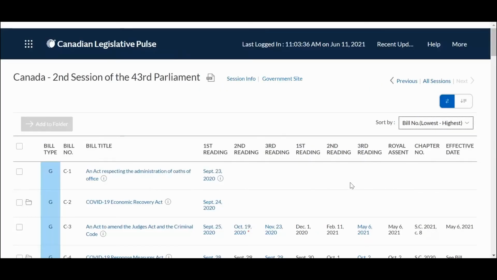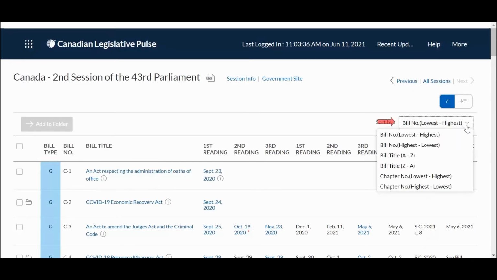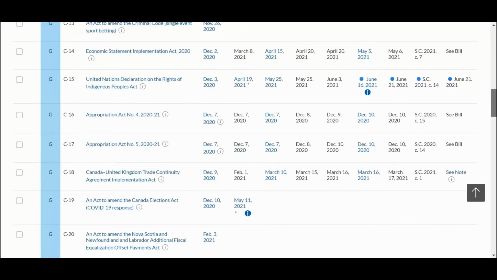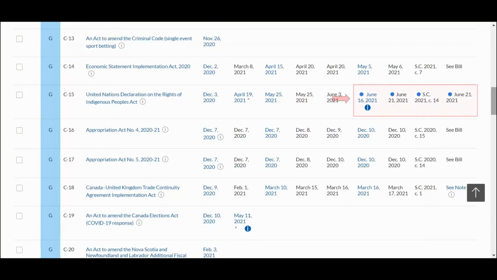By default, the table is organized by bill number, but this can be adjusted by clicking on the Sort By drop-down and selecting your desired option. If a blue dot or a blue info icon is present, it means that the information is either new or has been updated since you last logged in.